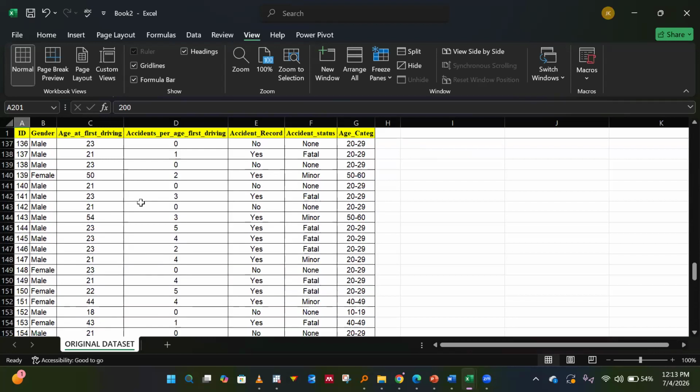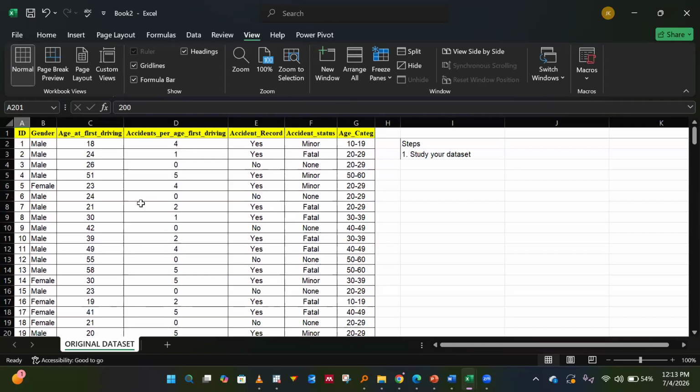When you're giving a description to this data, remember we have not yet started analyzing the data. You describe your data. That is step number 2. You look at how many variables are there. This is the ID. This is variable 1, variable 2, variable 3, 4, 5, 6 variables. That is all about studying your data set. Here we have age, the gender, males and females, age at first driving, meaning the age at which someone started driving.